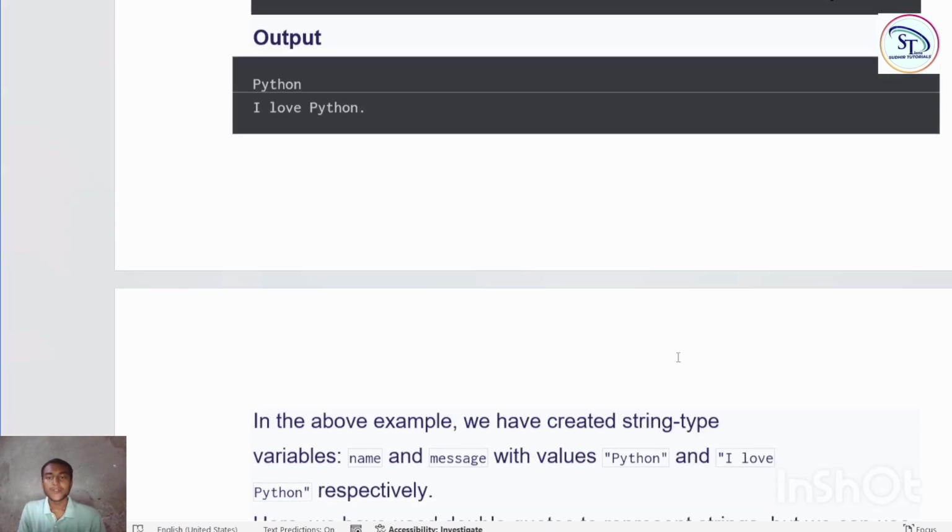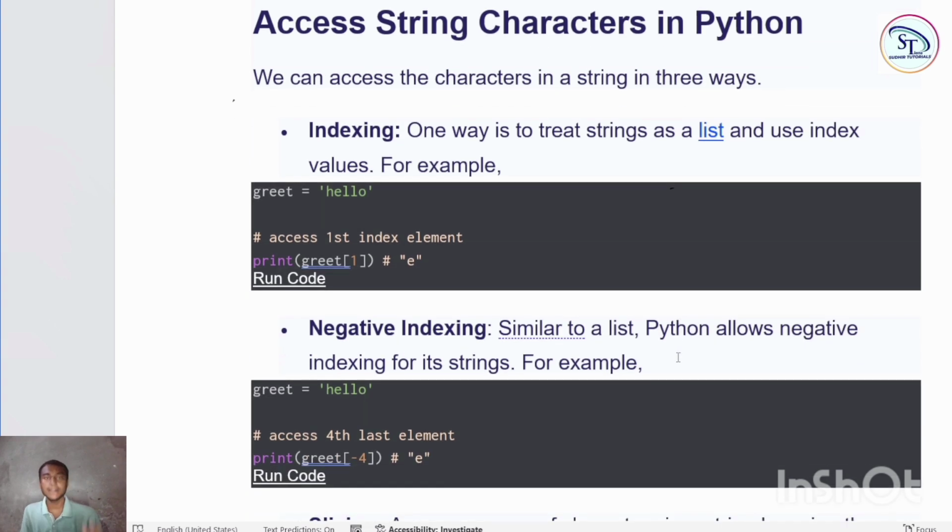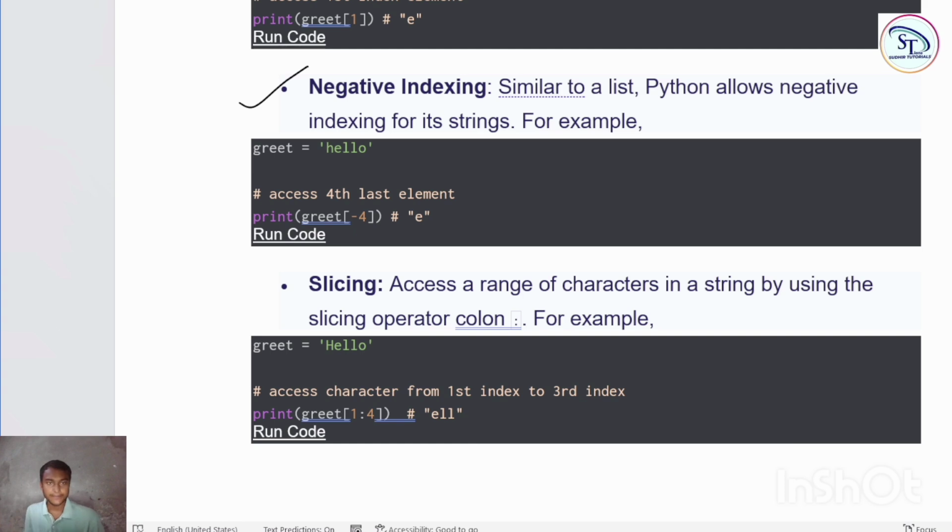Now we need to learn how we can access strings, string characters in Python. Exactly as we can access characters in arrays, the same we can do here also. There are different methods to access string characters in Python. First one is indexing, another is negative indexing, and last is using slicing. These are the three methods by which we can access the characters of a string.